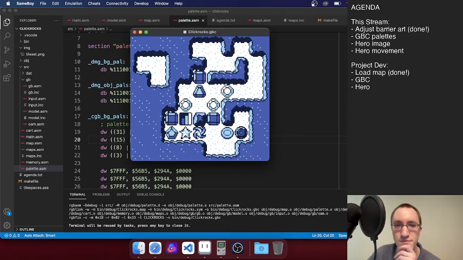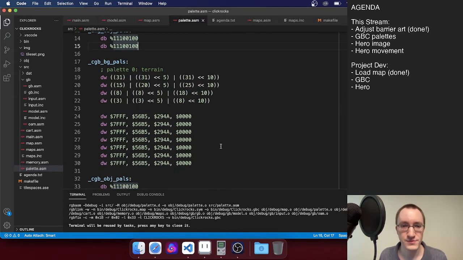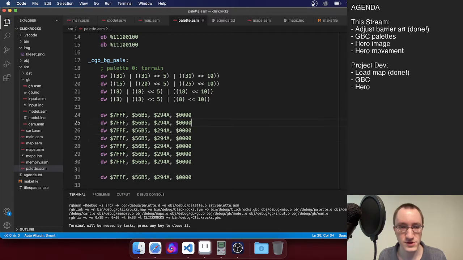Ooh. I like that. Okay. Yeah, I like that. That's a good first palette. Second palette, I want to do the red gem. So here's what I'm going to do. I'm going to create a blank palette there.